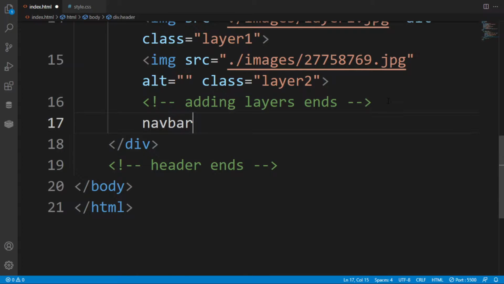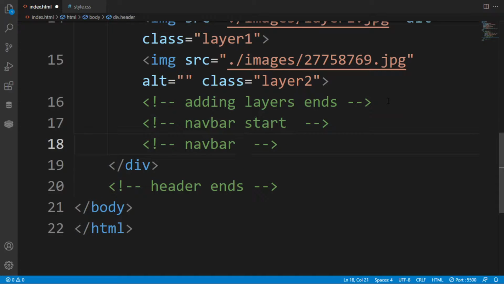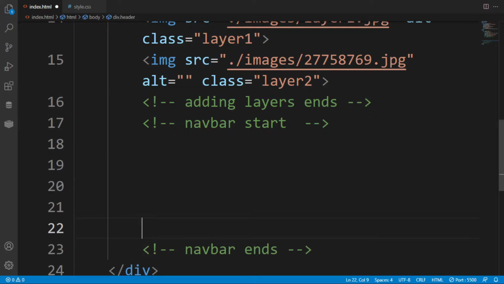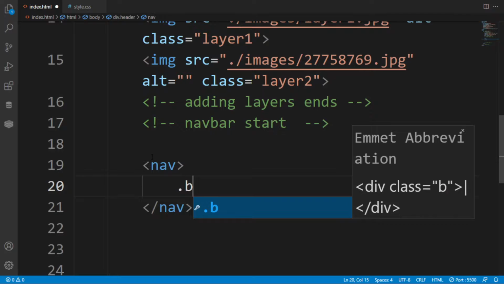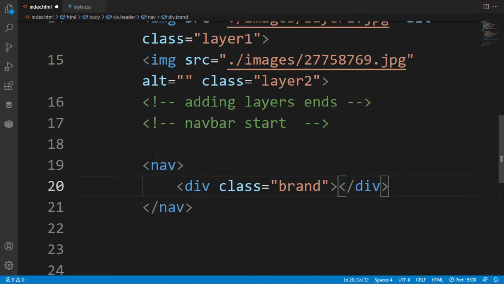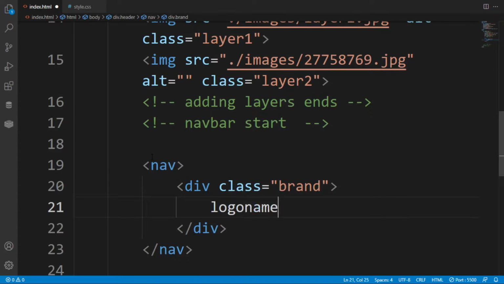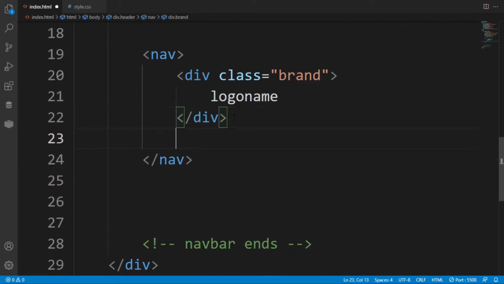Here I am creating the nav bar, it starts here and ends here, and I'm doubling it so it will be easy to recognize where we have started our navbar. In the navbar, create a div of class brand. In this you can put your logo name, or your logo image, sorry.